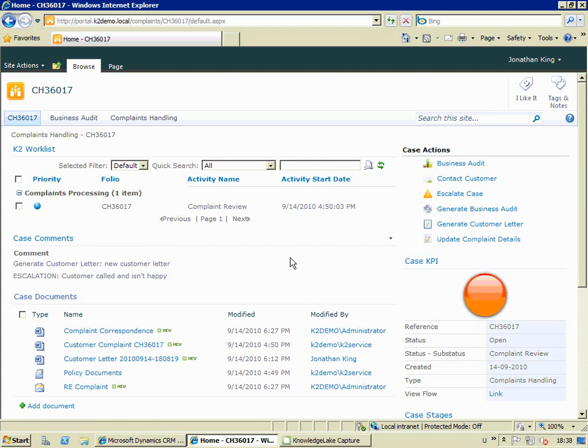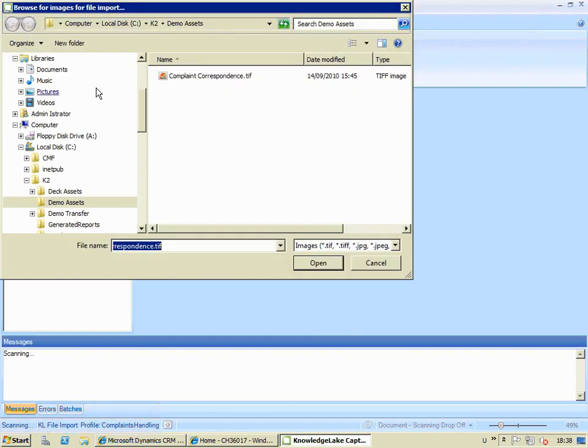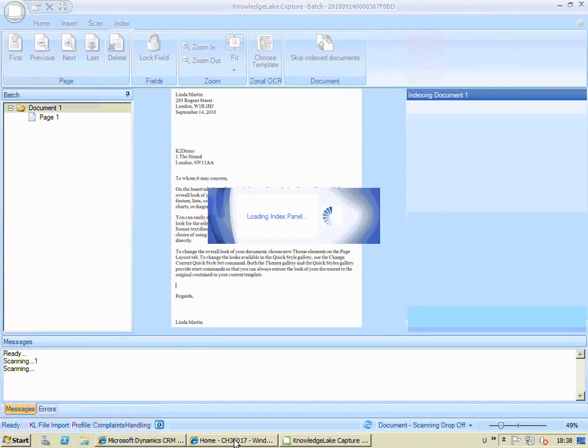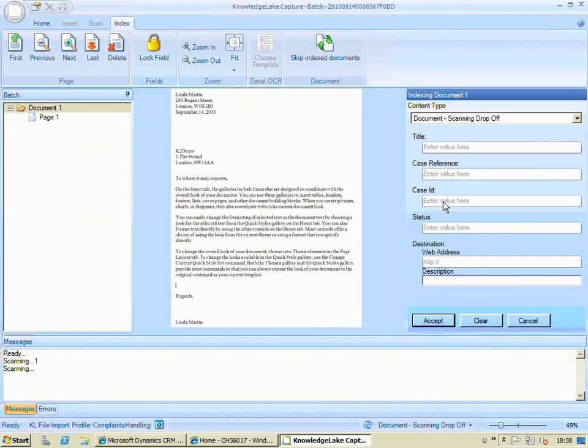Organizations take different approaches to scanning. Some have a centralized scanning function, while others have departmental scanning functions, or individuals have personal scanning devices directly on their desk. Both scenarios can be accommodated for. In this particular example, we're going to be using Knowledge Lake Capture to scan a document. We'll capture our complaint document here. We'll see that it's a letter from Linda. We can then index that letter using the unique identifier, the actual complaint number that we saw before. I can provide that as my particular reference, ensuring that this document will automatically be scanned and then filed directly against the complaint site.